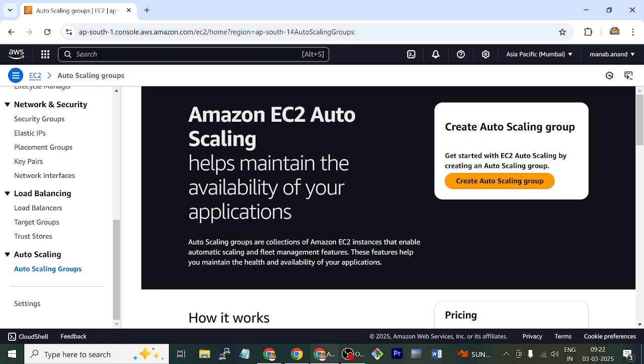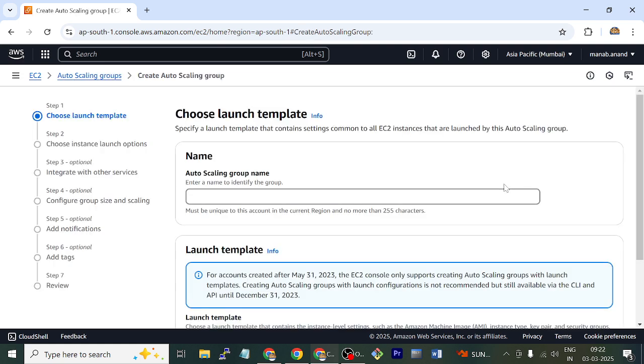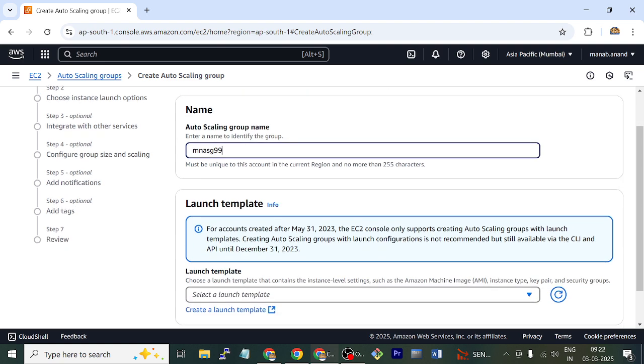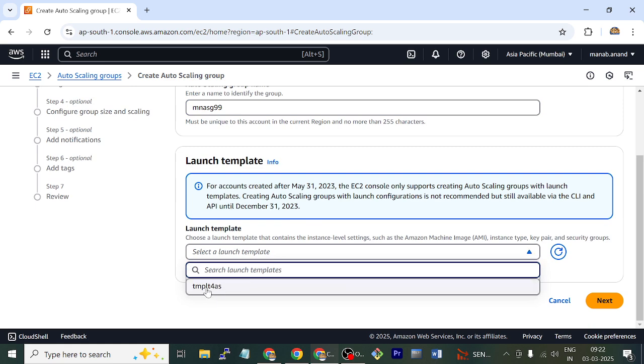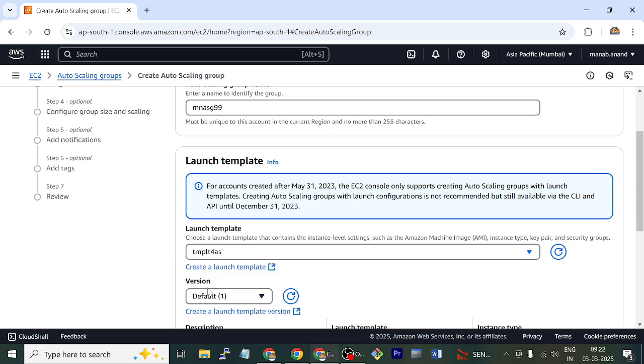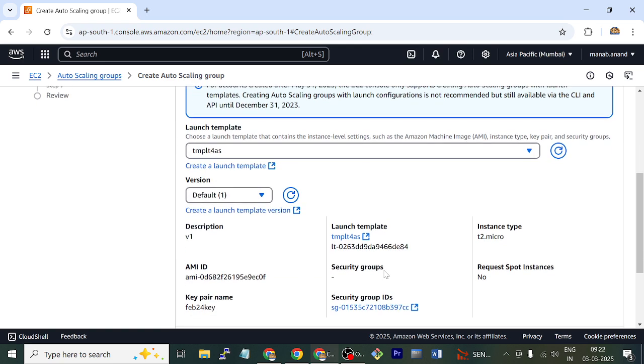That minimum and maximum is not a part of the template, that is part of autoscaling. Create autoscaling group. Click here. My autoscaling group name, and it is asking for the launch template. So click here, this is my template. So I am informing my autoscaling that this is my template. Whenever you launch any instance, launch it from this template.